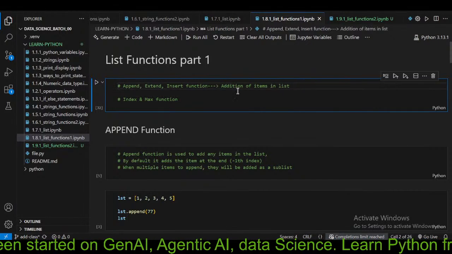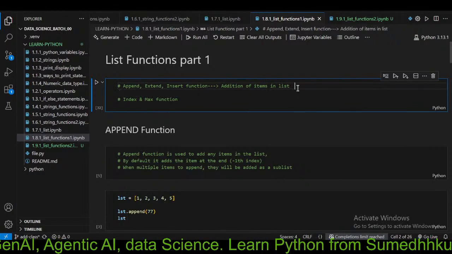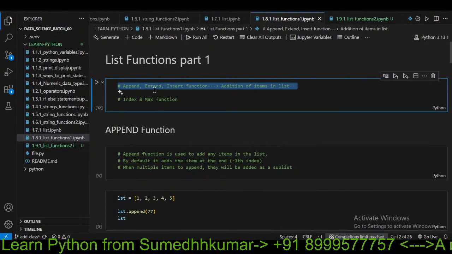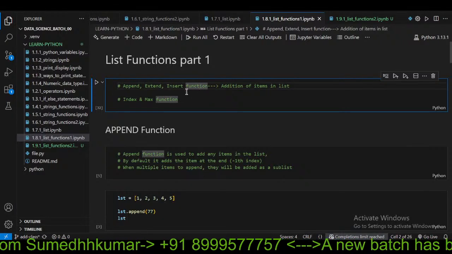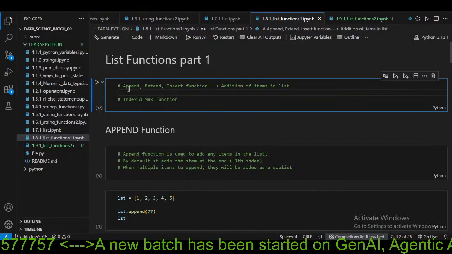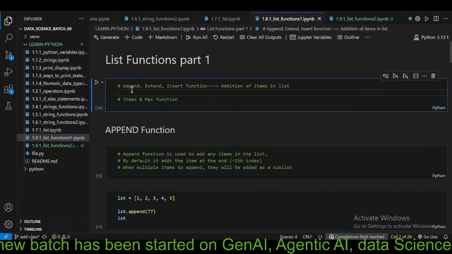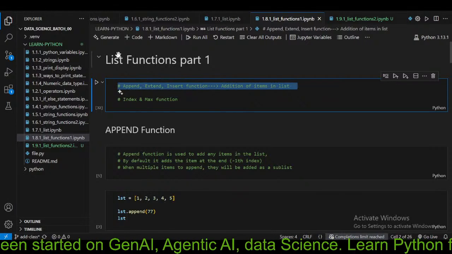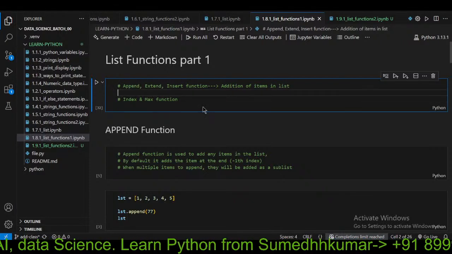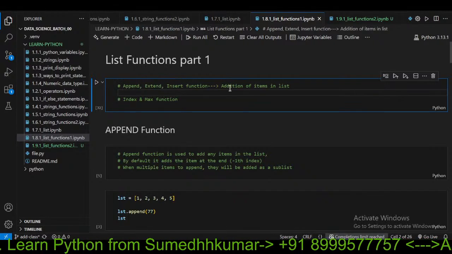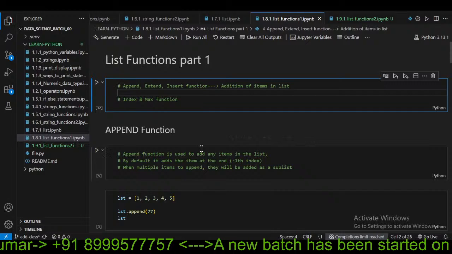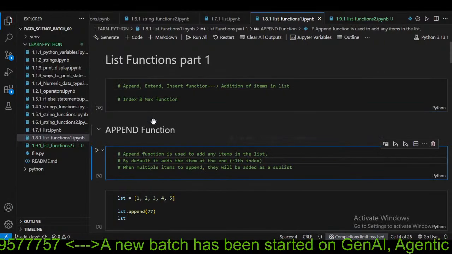So addition of items in the list. Addition means somehow we need to add some elements or some items in the list. So there are these three important methods. First is append, then extend, then insert. Other than these three, there is no other method which I remember, but these are the most asked, most used functions in list data type. And additionally, we learned these two, index and max function. So today also we will learn somewhat four deletion methods, and then if time permits, we will learn sorting, ascending and descending.